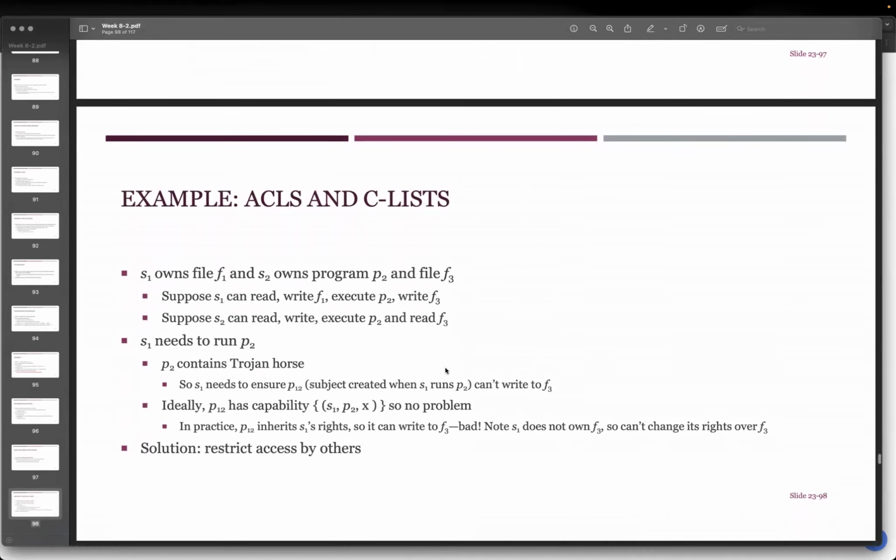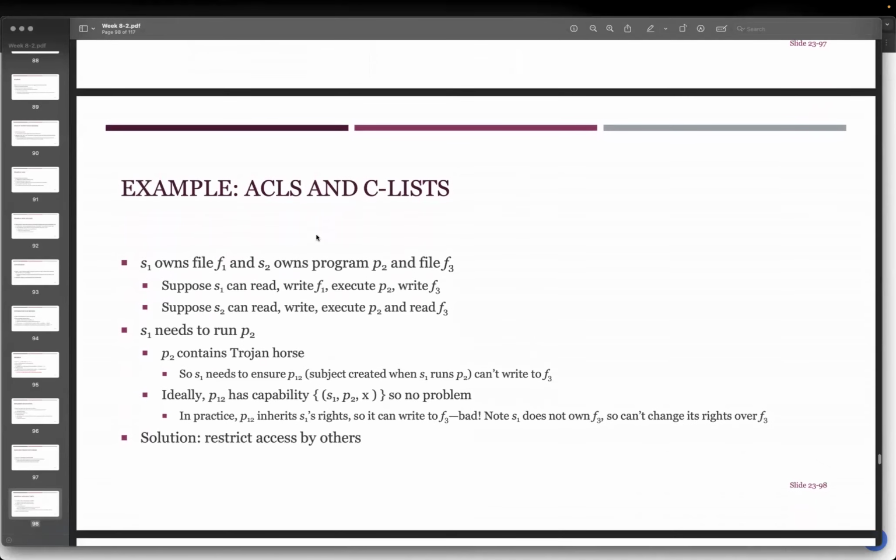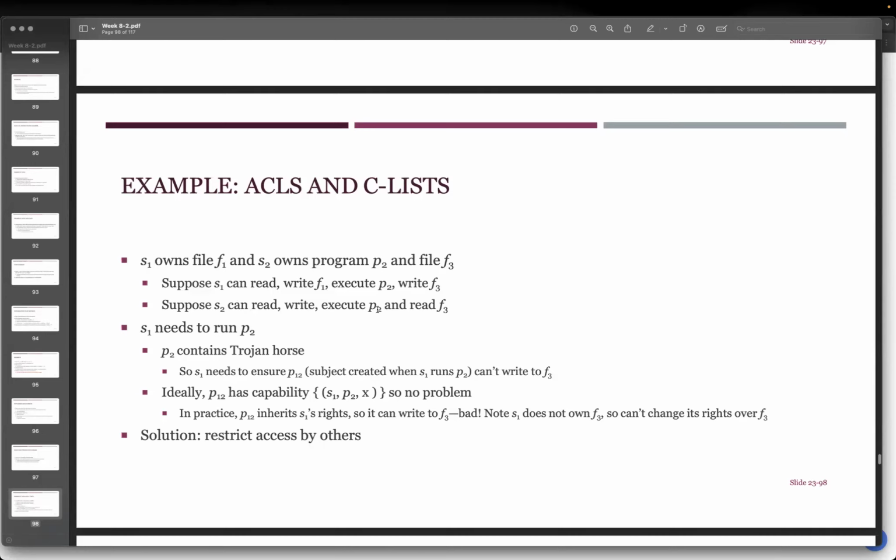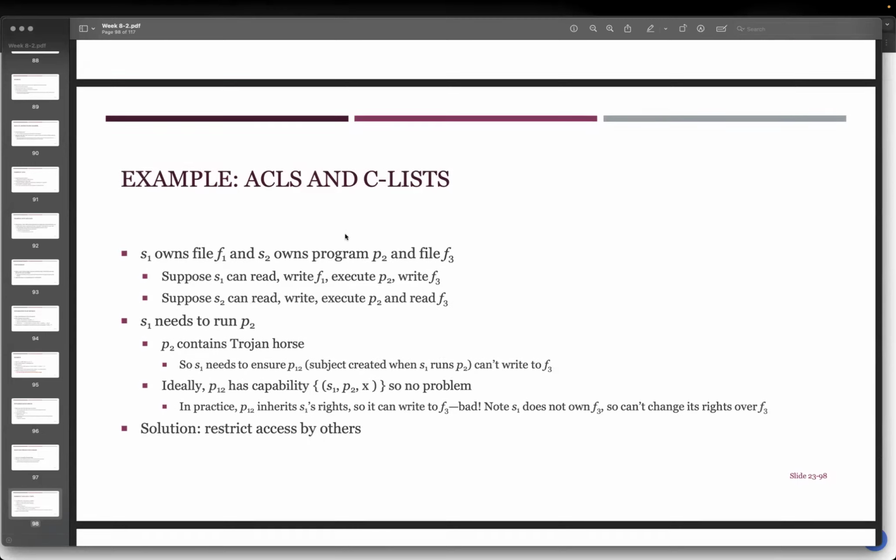Here we have ACLs, or capability lists. Let's say S1 owns the file F1, and S2 owns the program P2 and file F3. S1 can read F1 and execute P2 and read F3, and S2 can read and execute P2 and read F3. You see, this is pretty similar to when I give assignments related to file permissions.